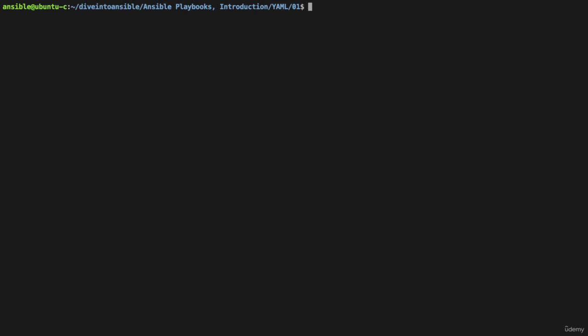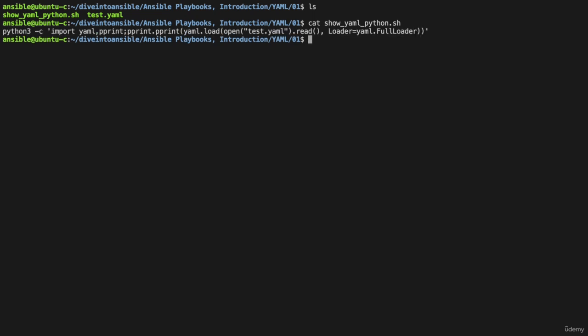If we perform an ls, you can see we have the utility there, show YAML Python. We also have another file called test.yaml, which is where we're going to be placing our YAML as we go through these examples. If we take a closer look at the shell script, within this is a Python one-liner.